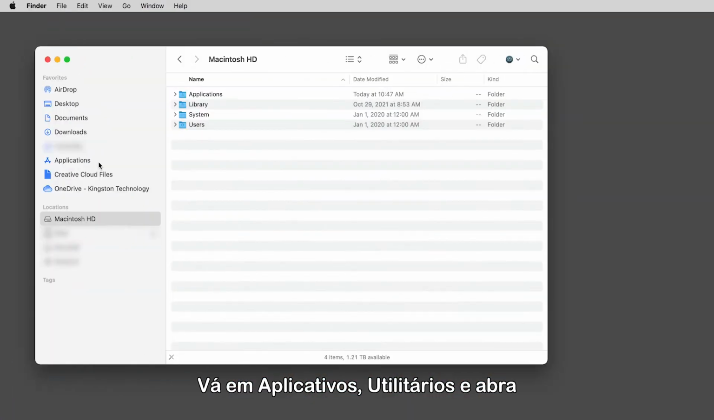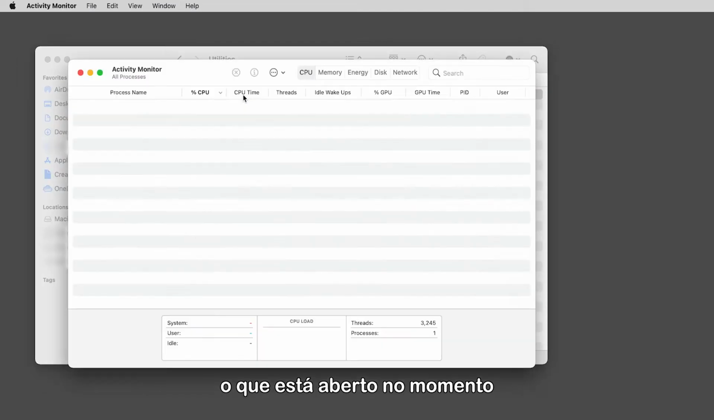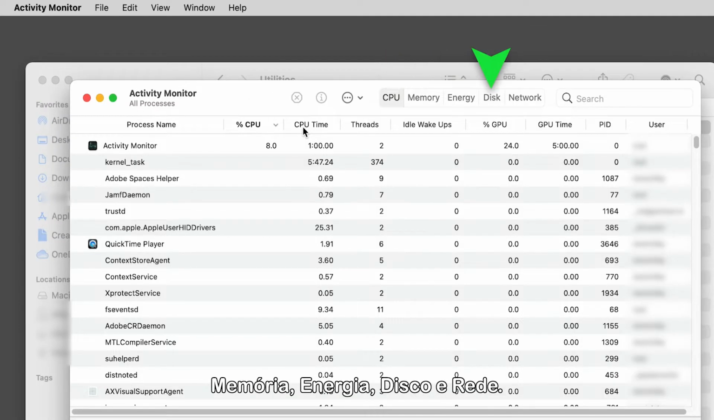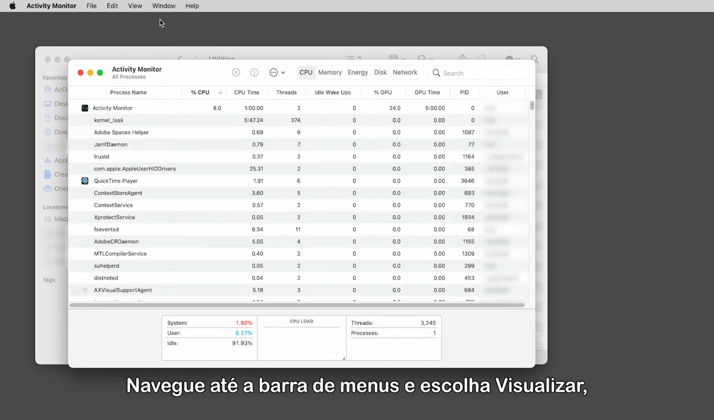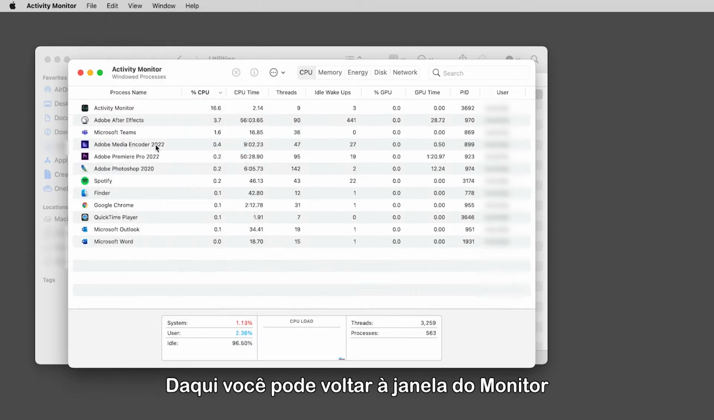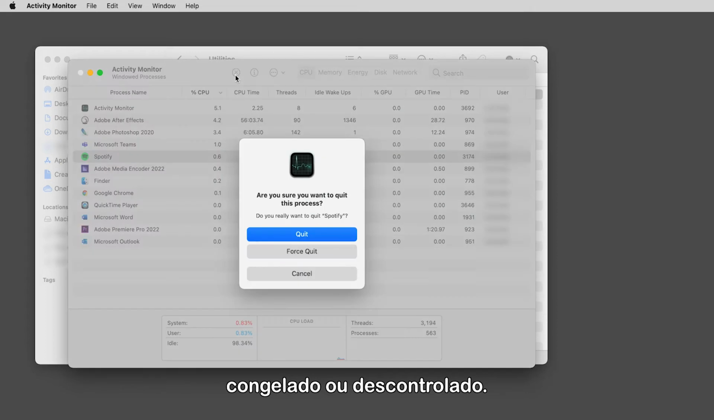Head into Applications, Utilities, then open Activity Monitor to see what's currently running and how much of your system power is being used by each app, broken down by CPU, memory, energy, disk, and network. Navigate to the menu bar and choose View, then select Windowed Processes. From here, you can go back to the main Activity Monitor window and quit any unused, frozen, or runaway apps.